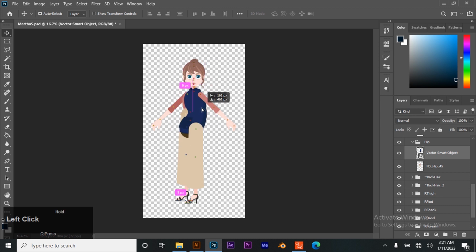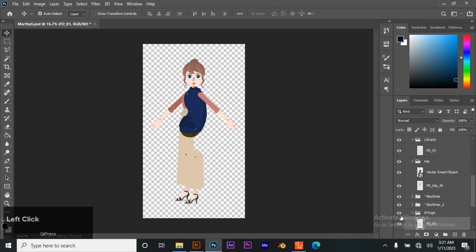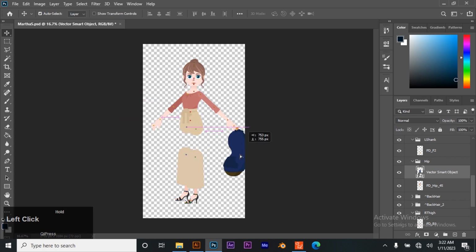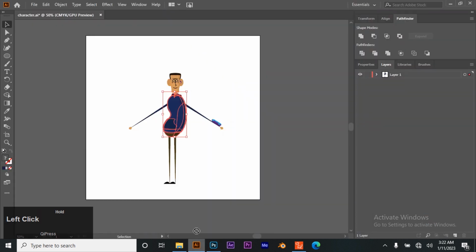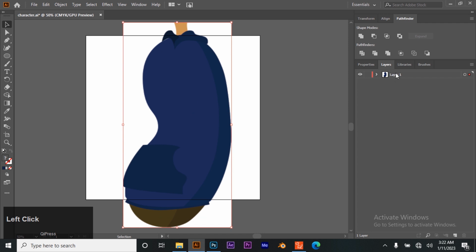Let's see. I think I'm going to hide this and let's hide this. This is the torso, right? Okay. I think we need to scale it down a little. I think this is great. So I'm just going to drag this back. This is our torso. I'm going to drag it back into Adobe Illustrator so that we can use its bigness to scale our character.